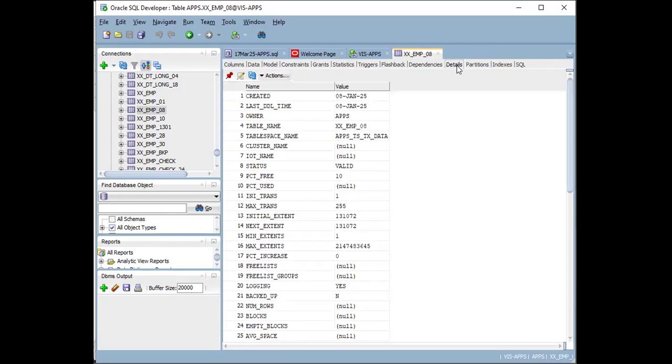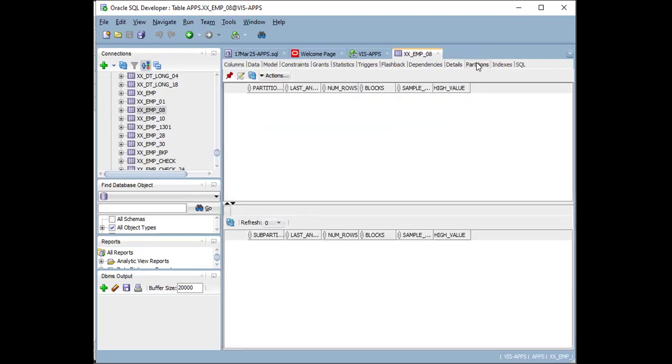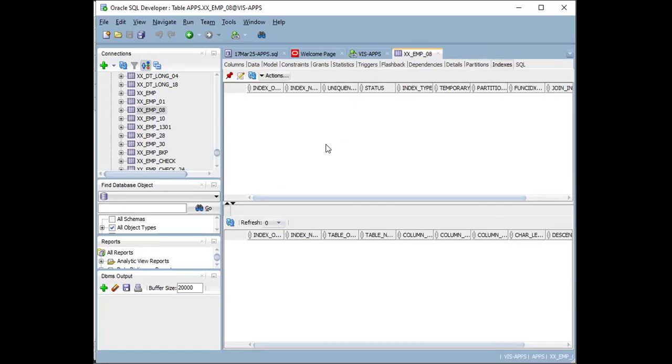Okay. And details. In the details, created by, when it is created, last DDL time. DDL means data definition language, that is, whether the structure of the table was modified or not, you can identify that based on this last DDL time. Same way, partitions, any partitions in this table. Indexes, any indexes are there. The last one is SQL.